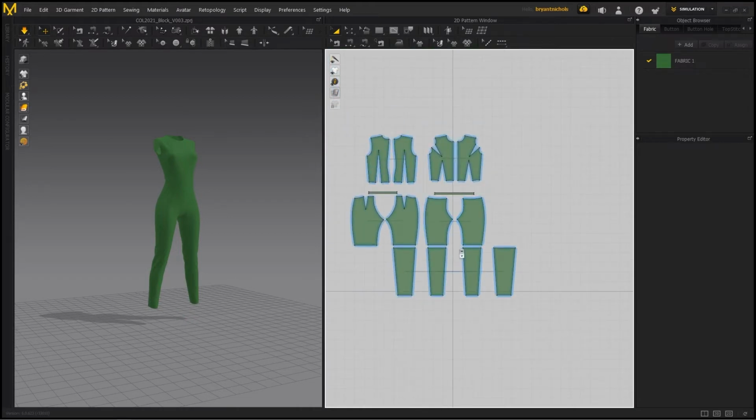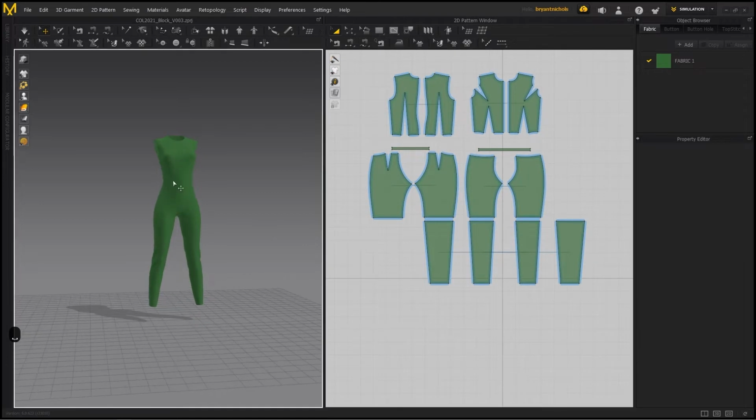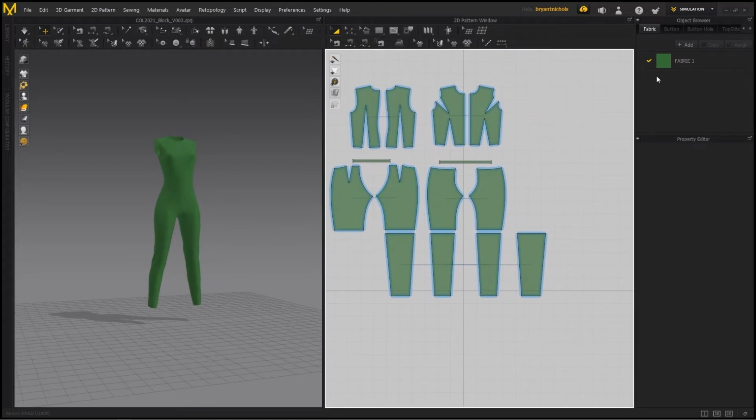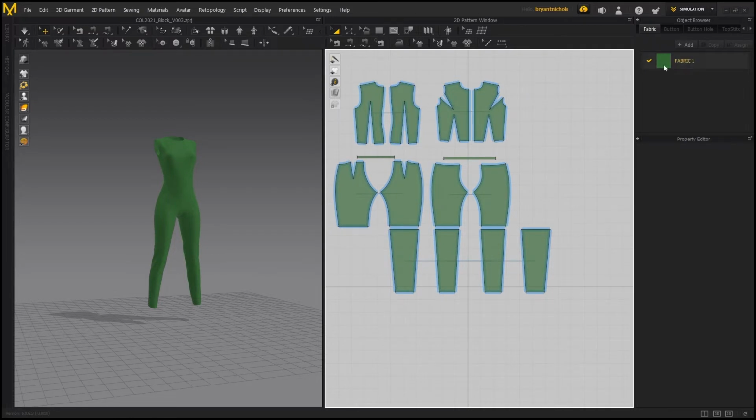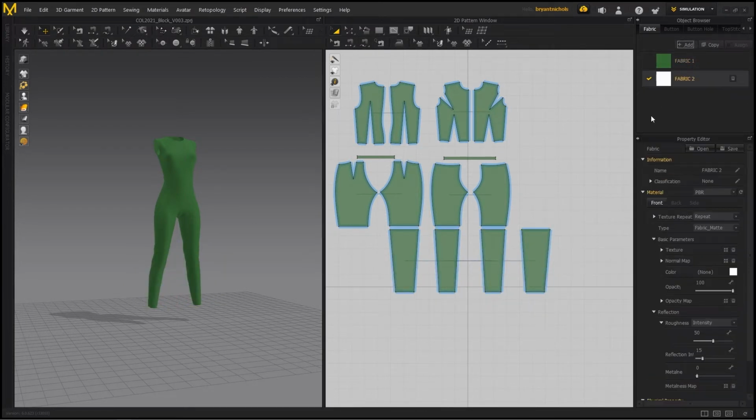Now, if we want to start having some differentiation between these different pieces, what we can use is the fabric settings over here. So currently I've just got one set with a single color, but let's select these leg pieces and go over here and click Add. And that's going to create a new fabric for us, but it's not going to show anything up in the 3D view at the moment.